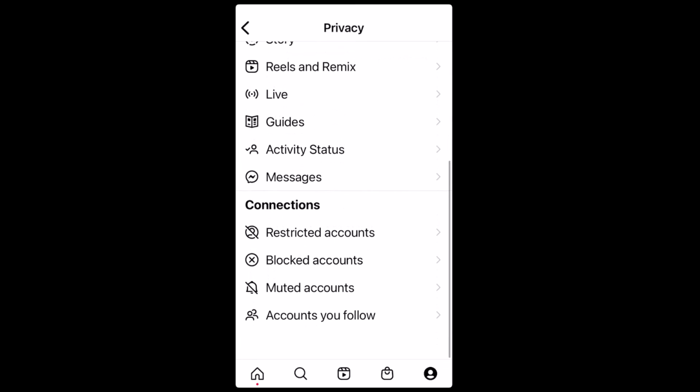And then you have the restricted accounts, blocked accounts. So anything that you've actually hit block on, or you've restricted those accounts, those will show up here, and you can go through that as well.